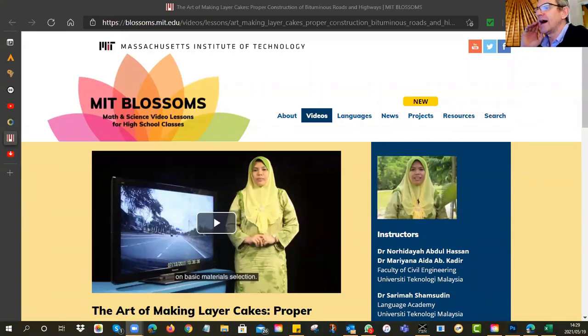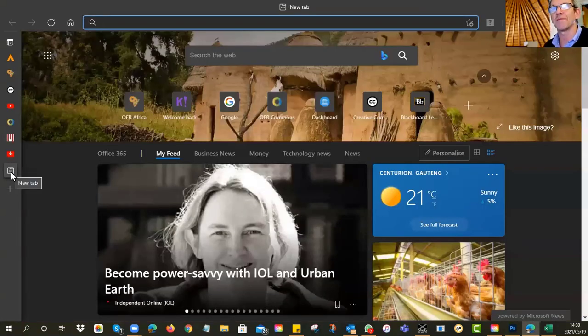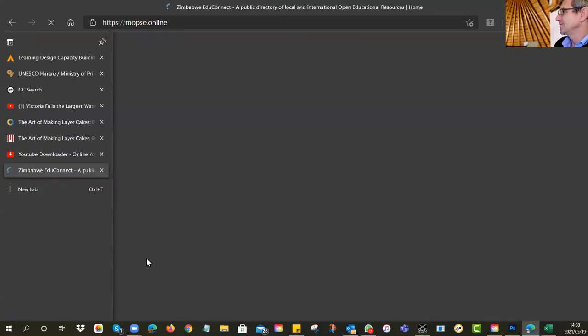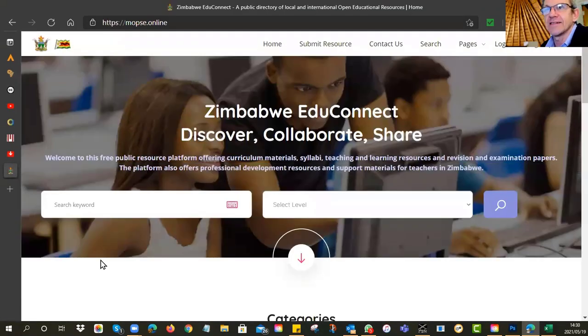Butte says, I need to see examples of OER made in Zimbabwe. How do I access them? All right, so we're going to look at this in more detail in tutorial number four. But as a little introduction, I can show you Mopsy Online. Mopsy Online is actually the ministry's OER repository, and we're filling it up with a whole load of OERs designed specifically for the Zimbabwe context.